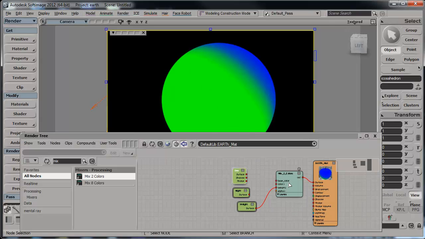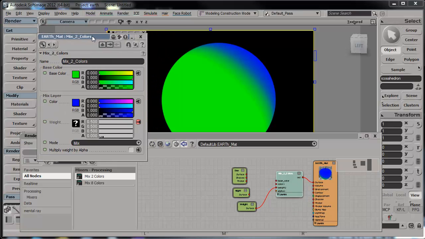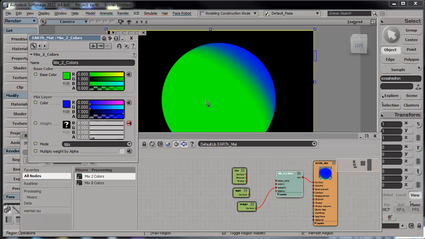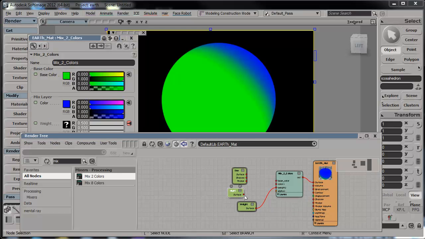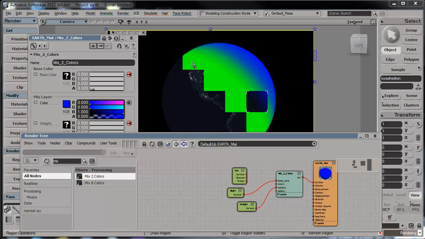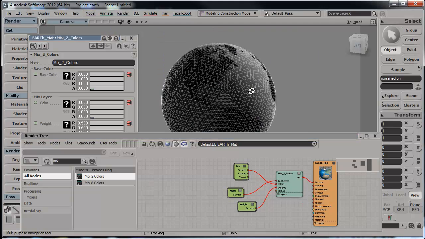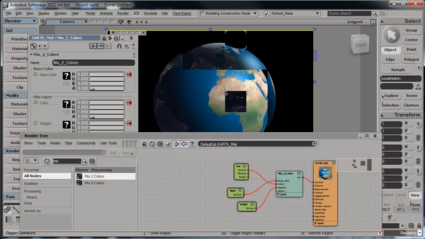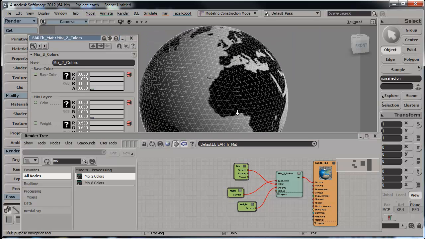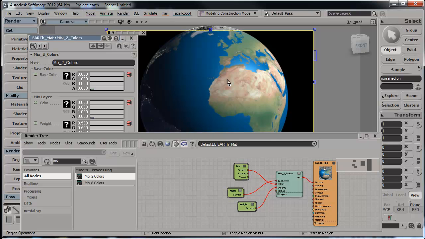I can see, if I double click on this node, the green one should be the night, so I can take the night and plug it into the base color that is green, and now I can see the right texture in the right place. And the color, I can take the day and plug it into the color, and now I got what I wanted. But this is not enough because I don't have bumps.